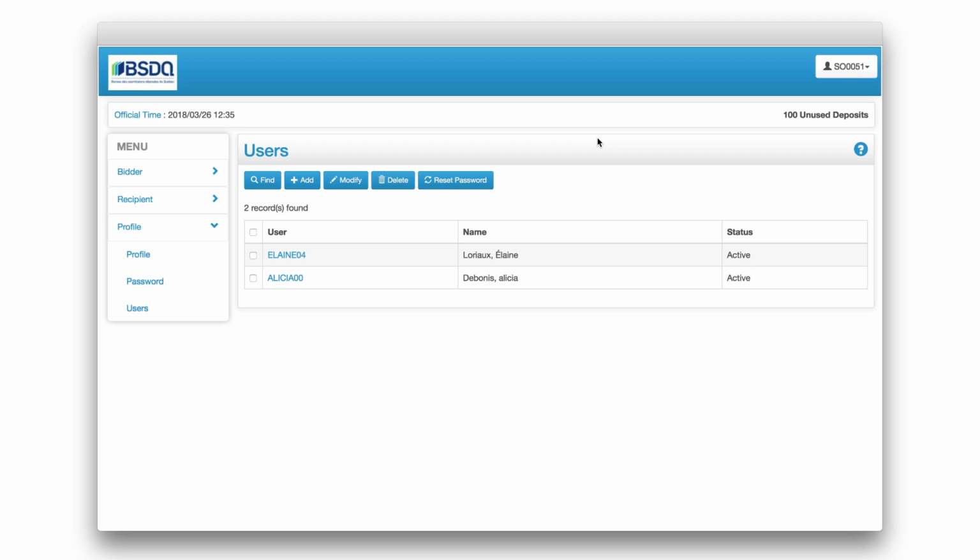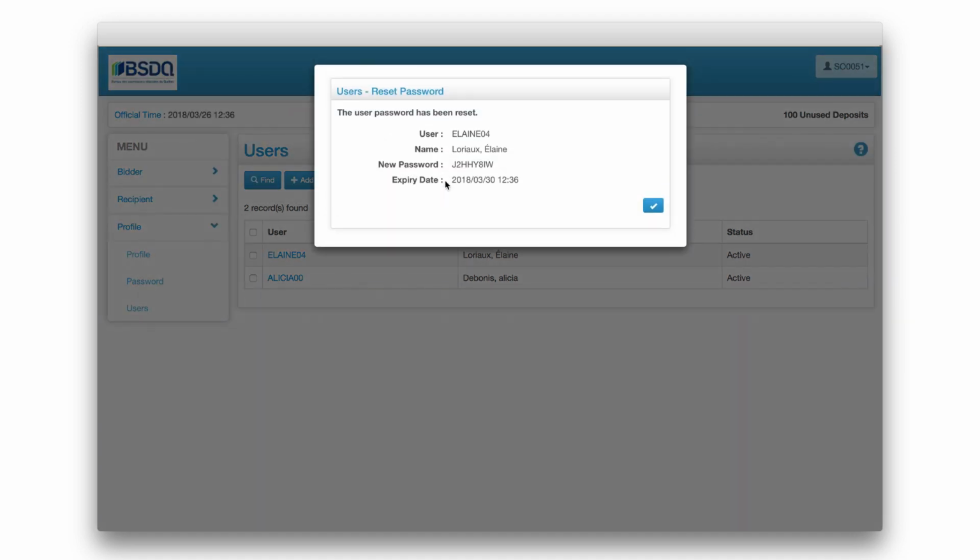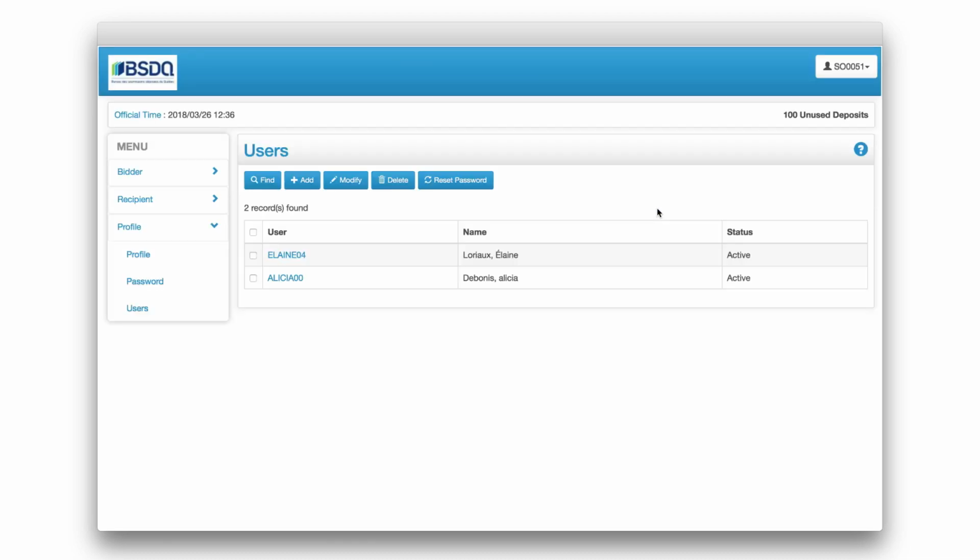Reset Password lets you assign a new temporary password to a user. You have to check the box next to the user's name before clicking Reset Password. The TES will generate a new temporary password. To return to the other functions in the Profile module, click OK. To learn about the application's other functions, please view the specific videos about them.